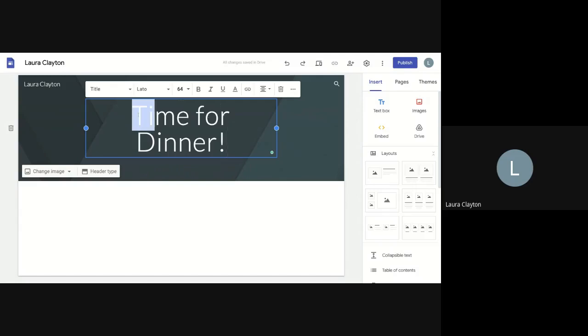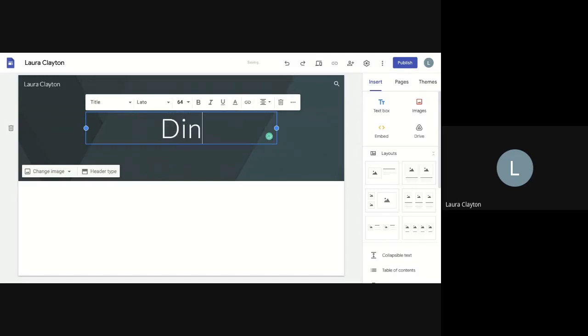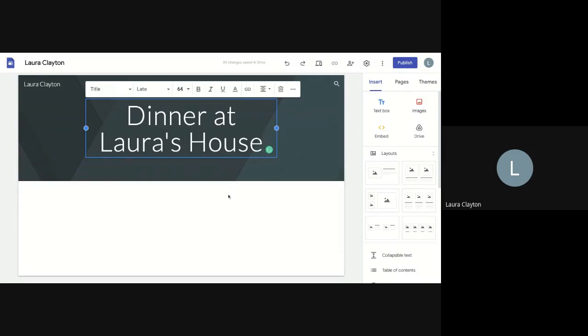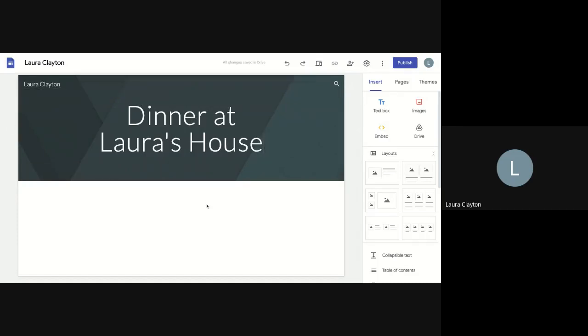Or actually, let's call it Dinner at Laura's House, because I want my name somewhere in the title of my blog. I think it's more interesting. Dinner at Laura's House is going to be the name of my website, okay? So your name up here and the name of your website here, Dinner at Laura's House.